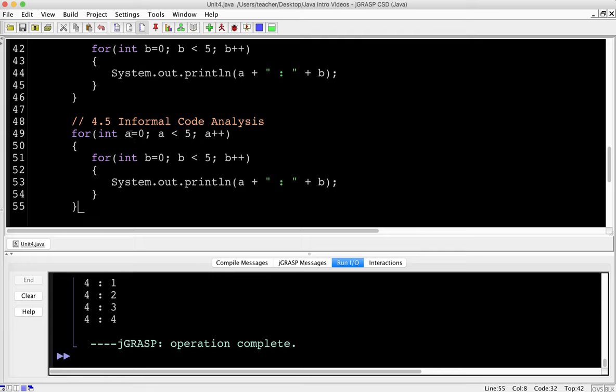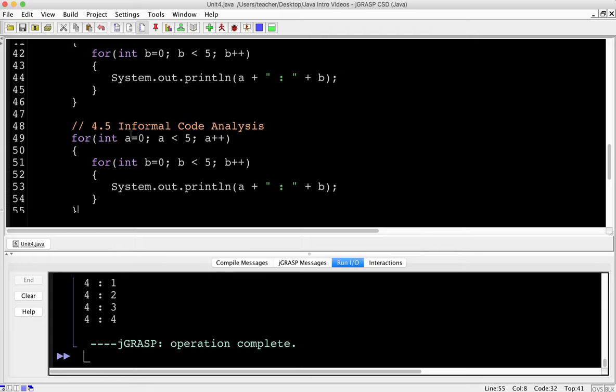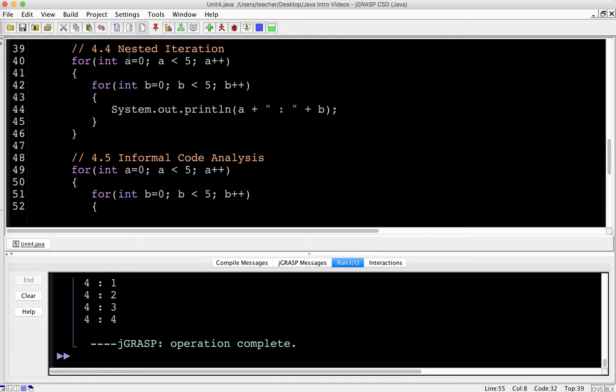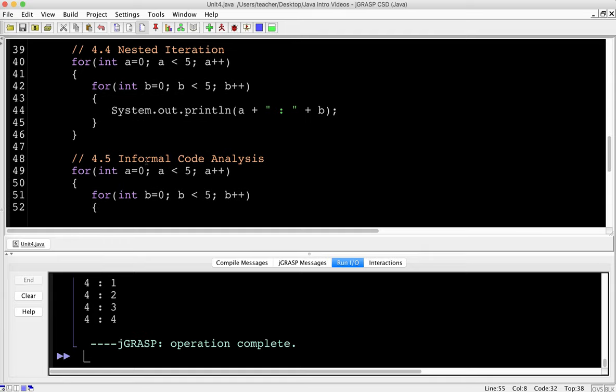So notice how it let us do a equals 0 again, even though we had already done that. And that is because this a is local only to this for loop. So it doesn't have a wider existence. We'll talk about scope and that sort of thing in a later video. But for now, I think we're okay.